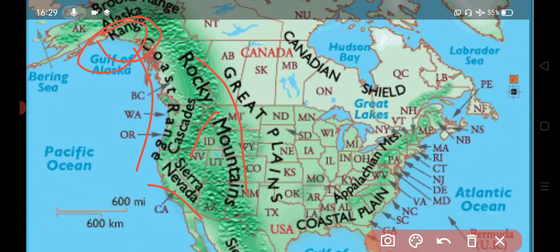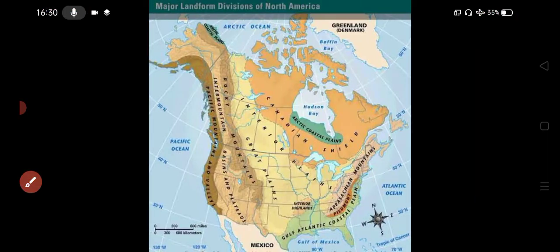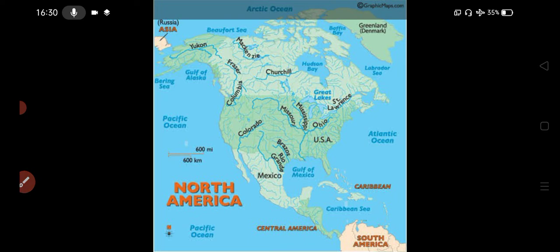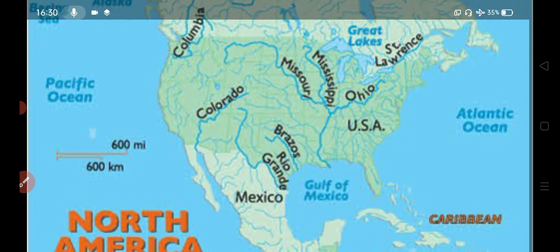And apart from this we have certain rivers in North America, and the rivers in North America are Columbia, Colorado, Missouri, Mississippi, Rio Grande, St. Lawrence.